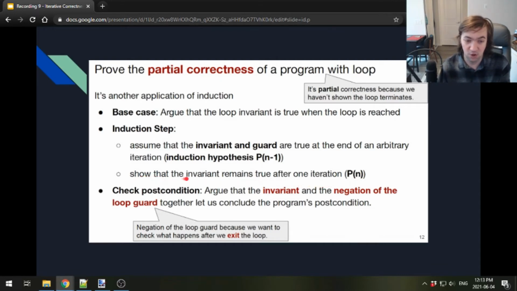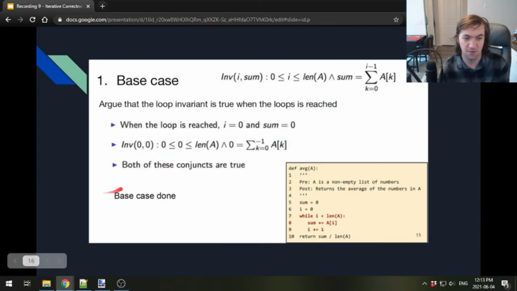Finally, we check the postcondition. We argue that the invariant and the negation of the loop guard together let us conclude the program's postcondition. And we use the negation of the loop guard because that tells us what happens after we've exited the loop. In order to be out of the loop, what must be true of the variables that are declared in our code? So let's start off looking at our base case.